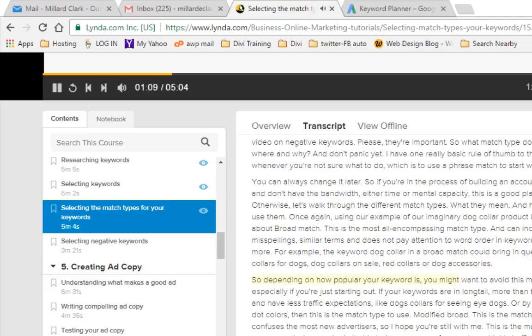So depending on how popular your keyword is, you might want to avoid this match type, especially if you're just starting out. If your keywords are long tail, more than 3 words, and have less traffic expectations, like dog collars for seeing eye dogs, or buy green leather dog collars, then this is the match type to use.